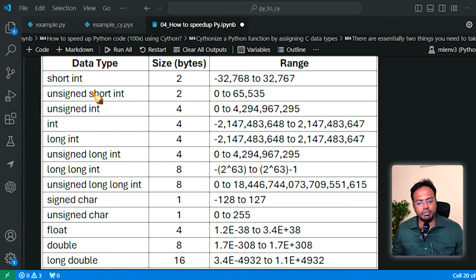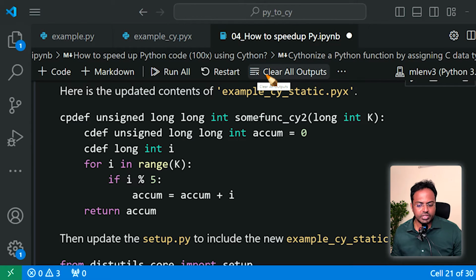Here is a full list of all the different variables available in the C language. You can use any of these. If your variable is going to be a list, say you are defining a list a equal to 1, 10, 20 and so on, and you know the length of this list beforehand, in that case you can write short int within the brackets, and write the number of items that list is going to hold. That would be the syntax for defining a Python list. So keeping these two changes in mind, let's update the sumfunc_cy function.